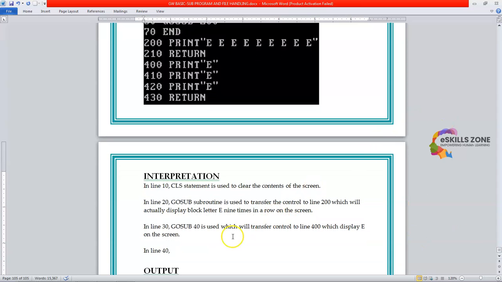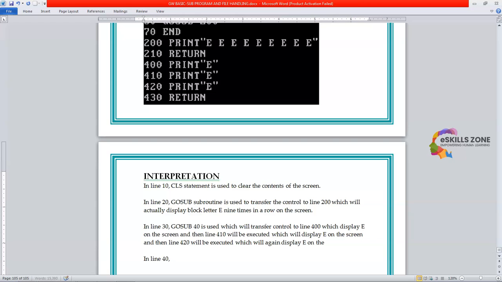in line 40. Line 40 is used to transfer control to line 400, which will display E on the screen, and then line 410 will be executed, which will display E on the screen, and then line 420 will be executed, which will again display E on the screen.